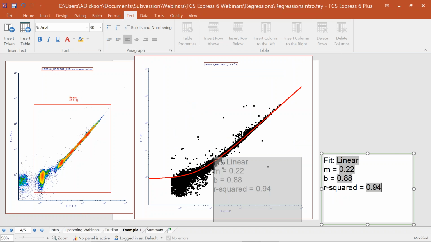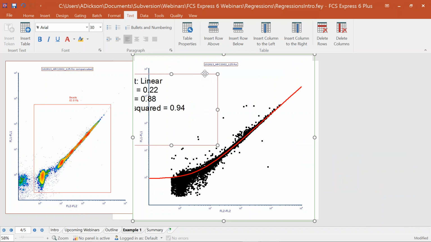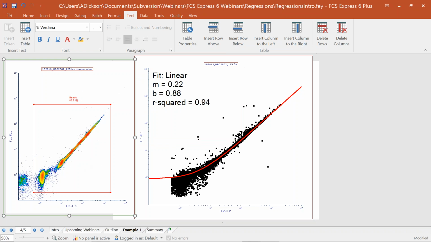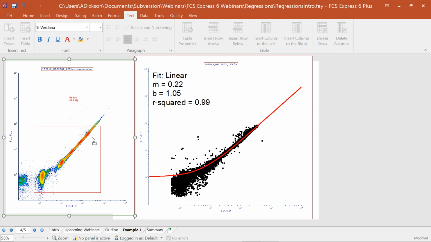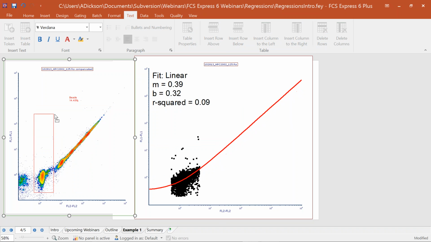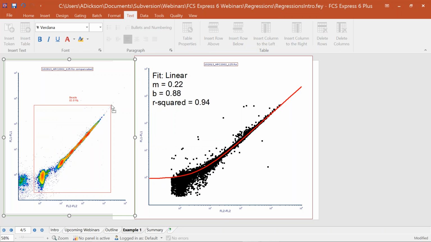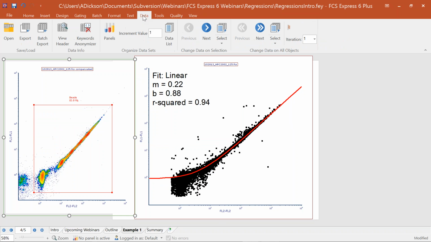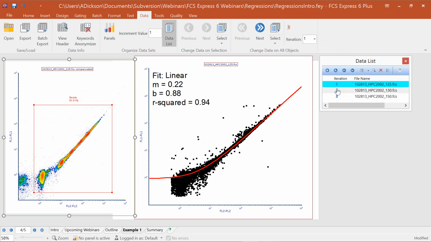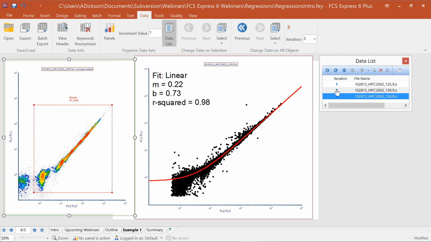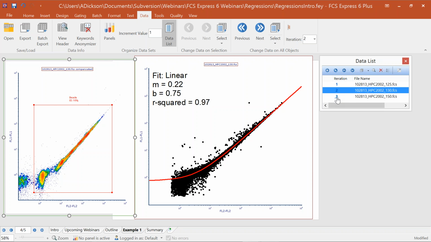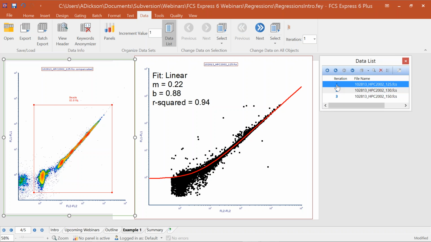I can actually edit this text box and I can put it into my actual plot. And if I come over here and change the data, again, the line's changing and the related parameters and statistics are changing. So I can change gates, I can come up to my data list, I can change the different data files one by one and see the information updating. Your regression plots can be included with batch processing.